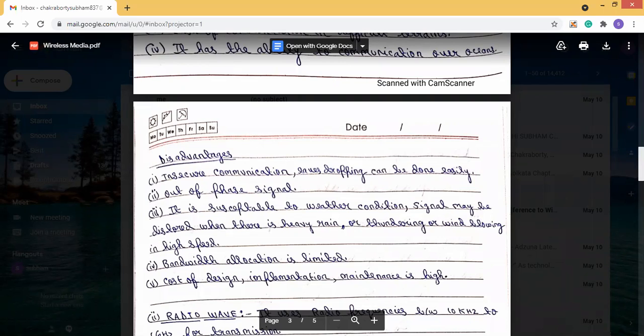The bandwidth allocation is also very limited. And the cost of design, implementation, and maintenance is very high in the case of the microwave link or wireless communication. So this is about the whole of wireless communication, the microwave link. Is it clear to everyone?